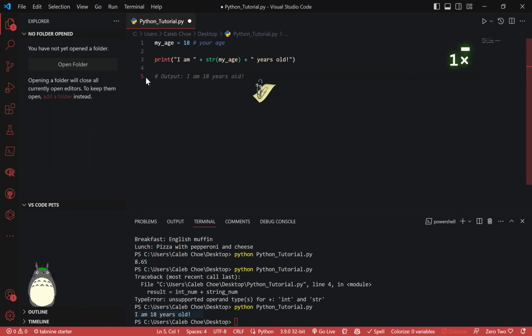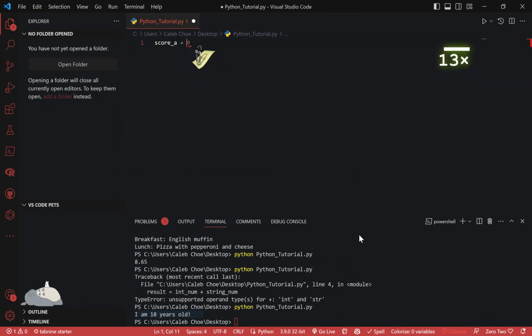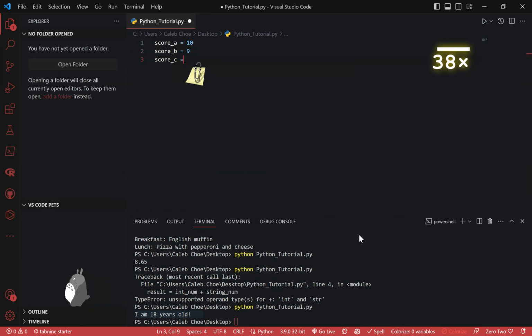So let's do a quick exercise that goes over pretty much everything that we have gone through. We're going to write a simple Olympic judging program. Let's say Judge A gives this Olympian, this athlete, 10 points out of 10. The second one gives them 9 points. The last one gives them 8 points. And we want to calculate what each judge's score was and what the average score was.